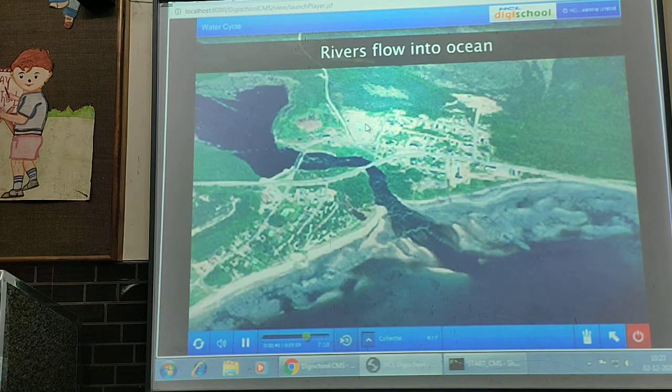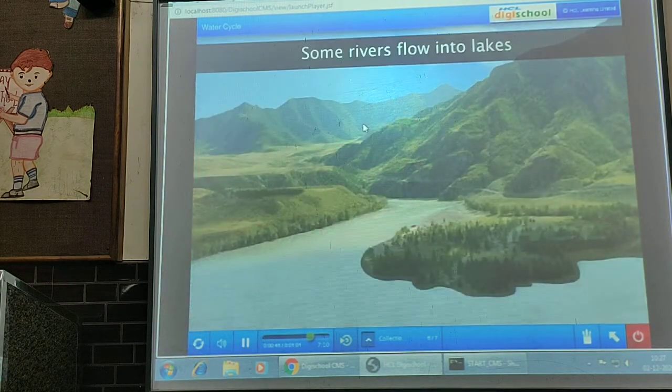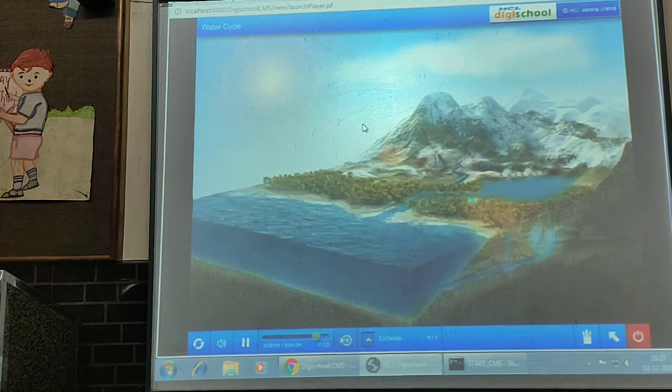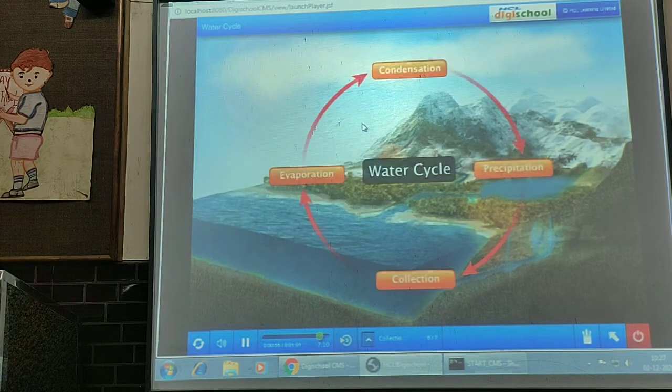Most of the rivers finally flow back into the ocean. Some rivers also flow into lakes. The whole cycle starts all over again. In this manner, the water cycle works to maintain the supply of fresh water on the earth.